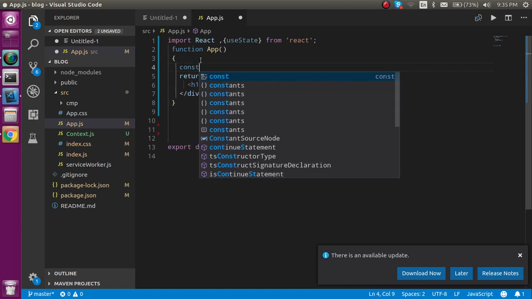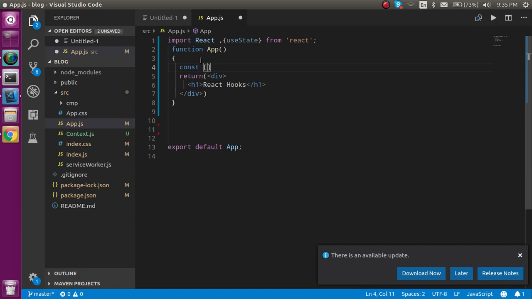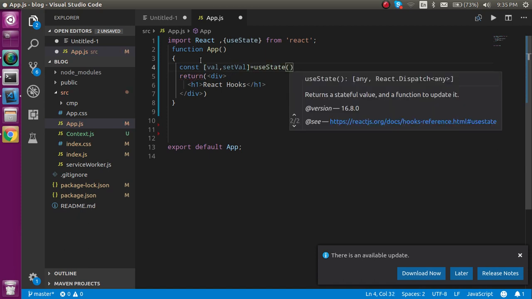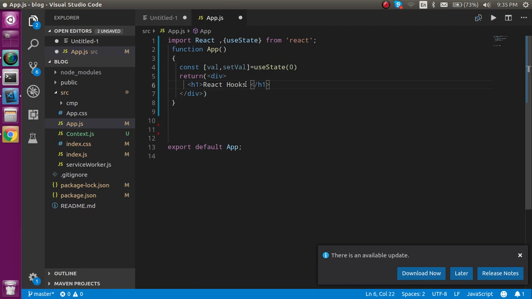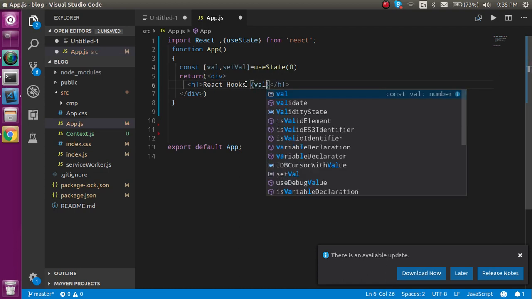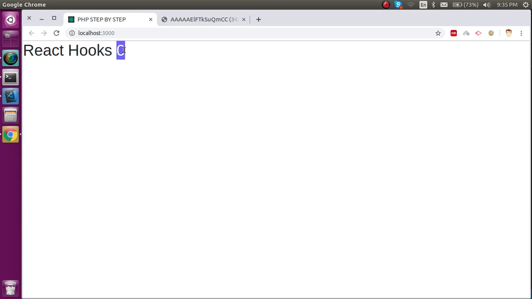I'm taking a const, and in the const I am going to take two values. One, we can take a value like val, and another one we can use is setVal, and these are the destructuring of the React hook. We can put some default value here, like 0 as the default value. So whenever I print this val, it will show me 0.